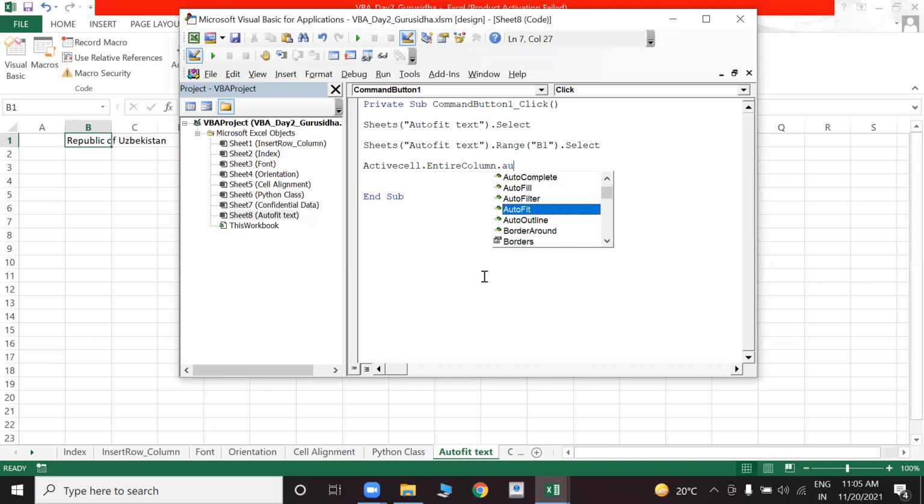Guys, can you see AutoFit here? Yes. Now one question will come to your mind: why are we not writing ActiveCell.AutoFit? Why are we writing EntireColumn? If we are auto fitting only a single cell, then why write entire column? This question generally comes to your mind.